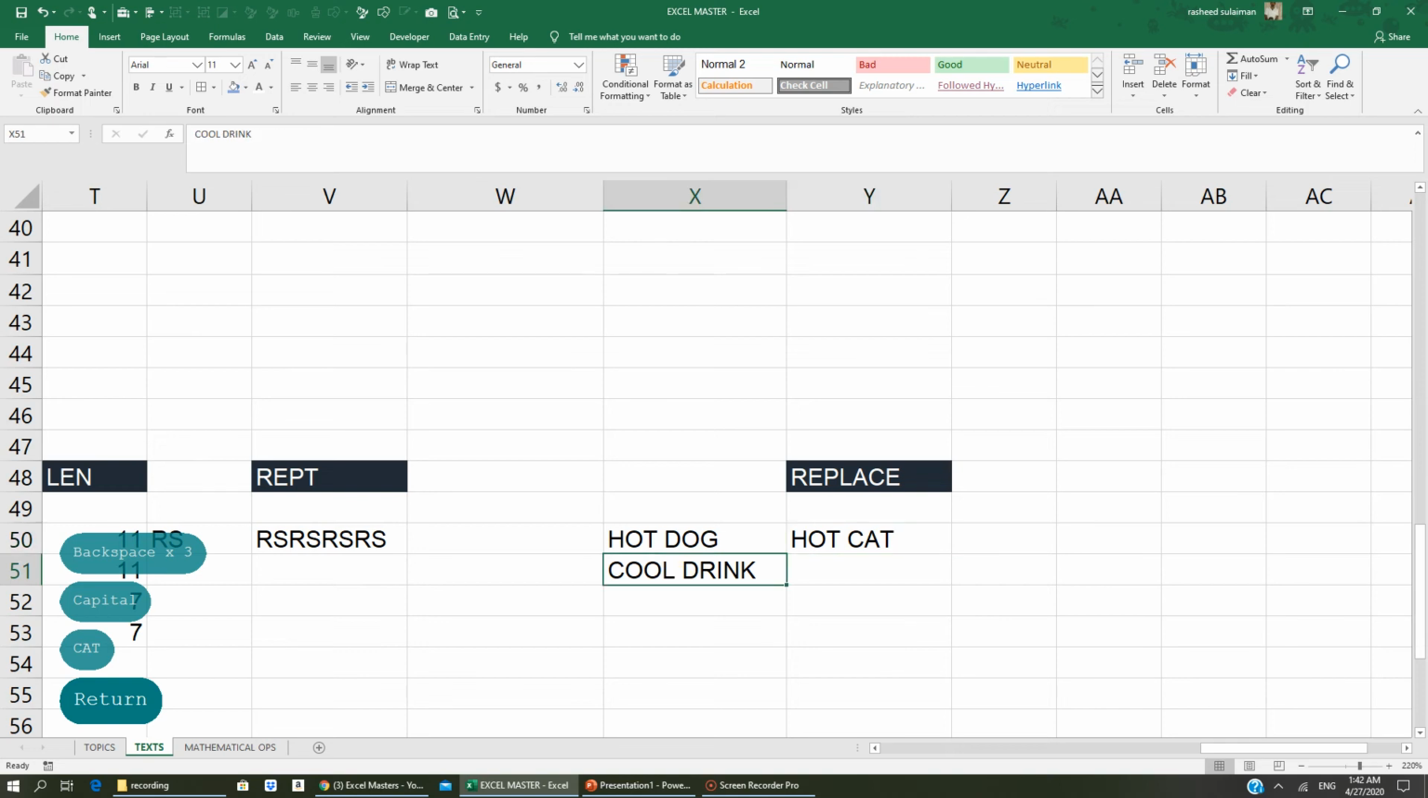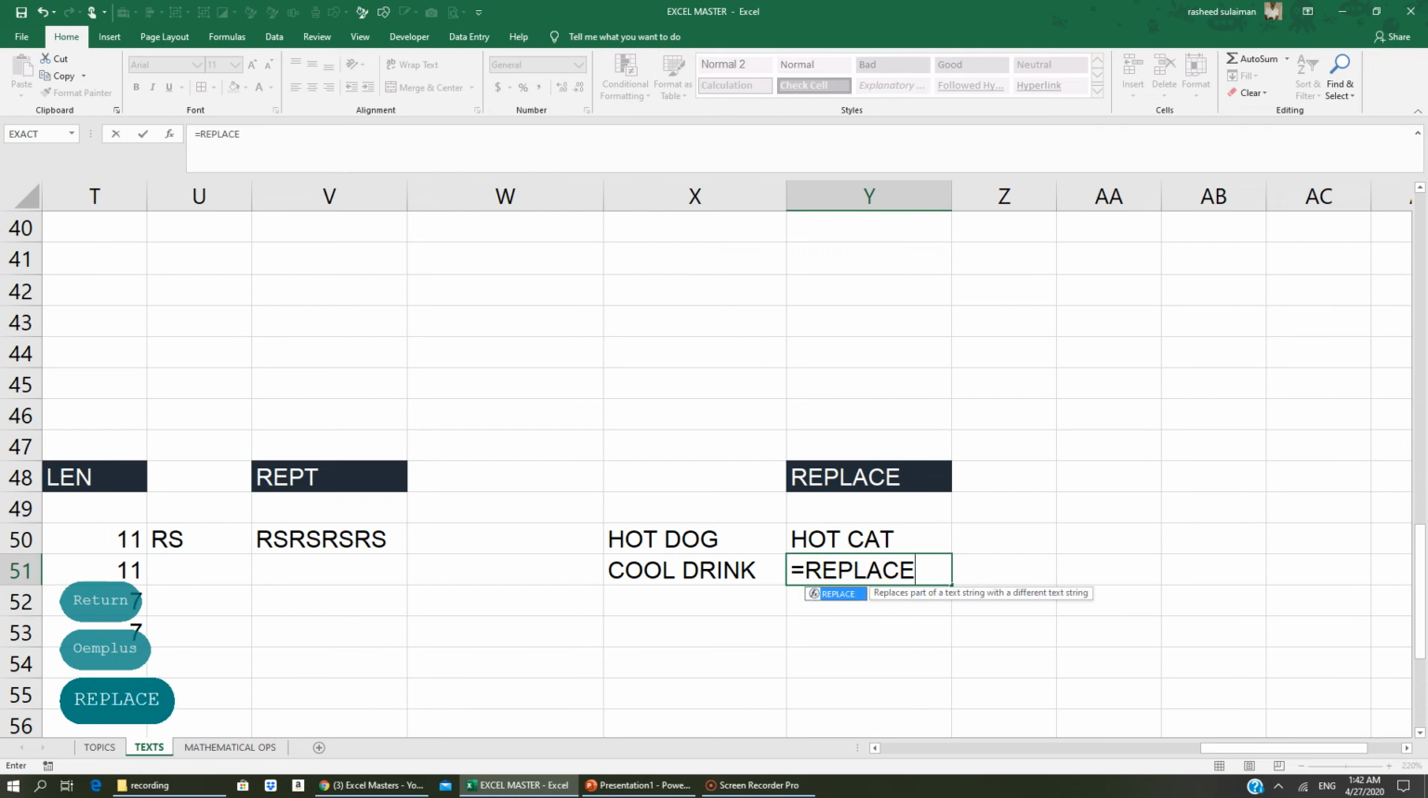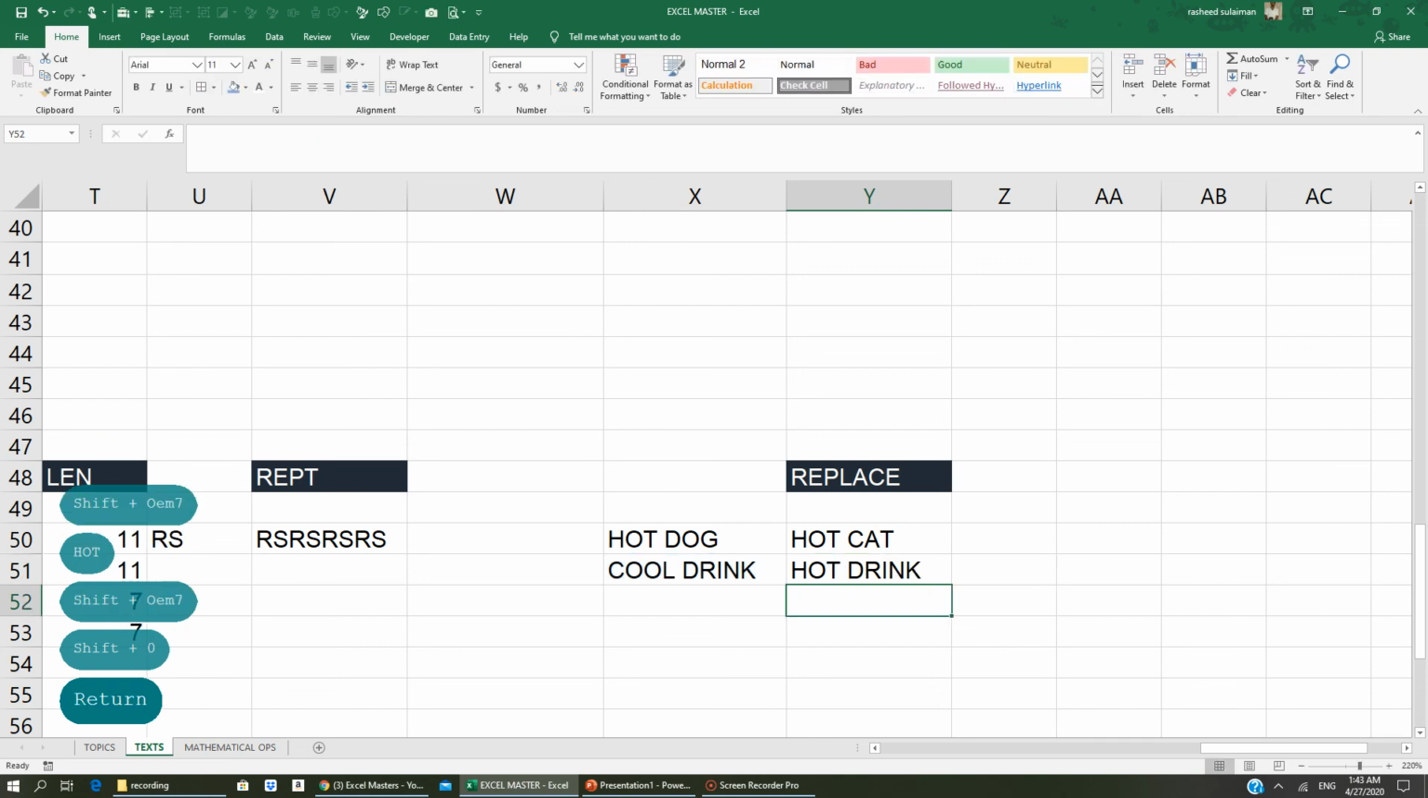And here, suppose cool drink, we want to change cool into hot. So go to the REPLACE formula, check the text. Here the starting number is 1 because we are going to change cool, the C is in the first place. So 1, and how many letters do we want to remove? 4. Cool, COOL, the 4 places we want to remove, and what are we going to change it to? We are changing cool to hot, suppose. So double quotes, put hot, double quote, close the bracket, and done. Now it is hot drink, right?